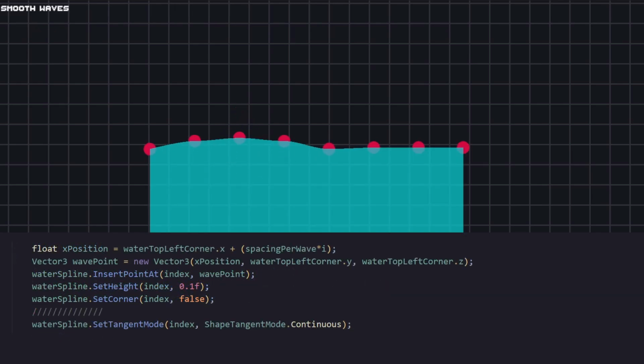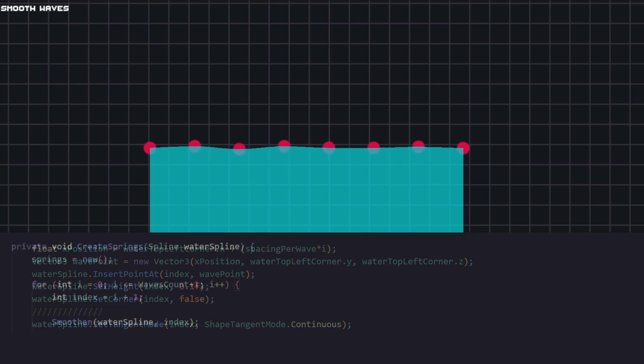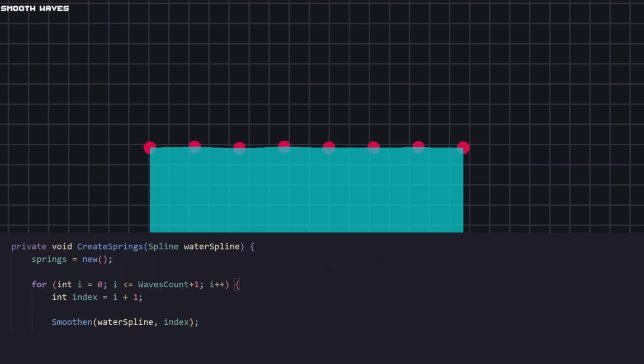First, next to setting the default values for our spline points, we are going to add another one that will change the tangent mode. As we saw before, for all the middle points, we are going to set them as continuous, which will make our waves rounded. Then in the create springs function, we are going to call a new one that we call smoothen, and pass the water spline and index.